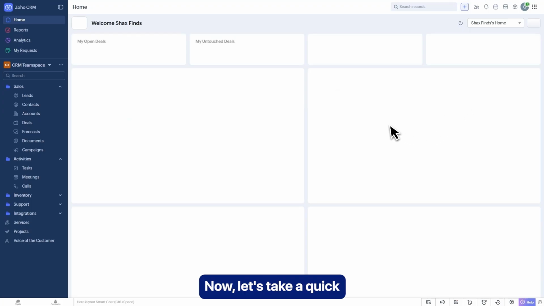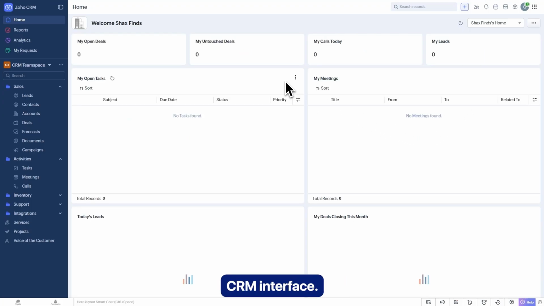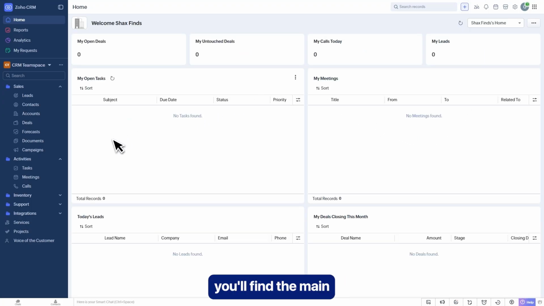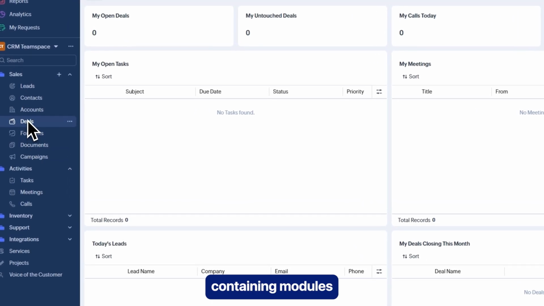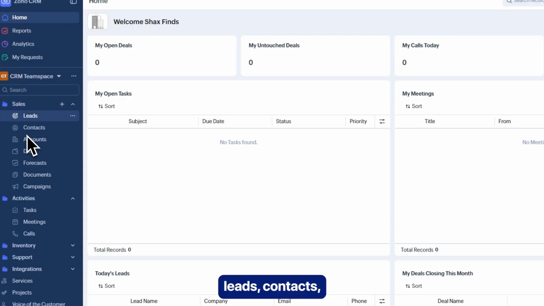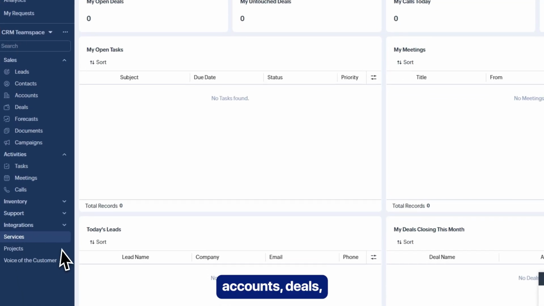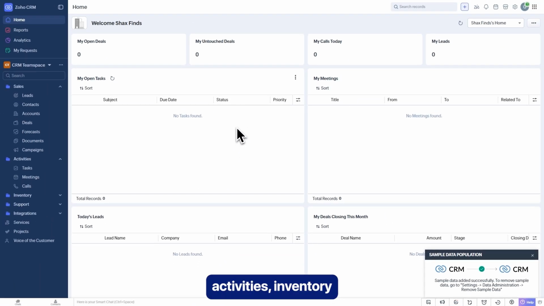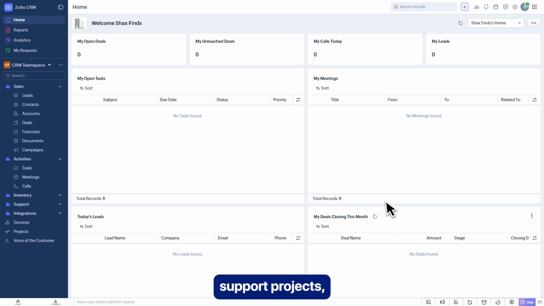Now, let's take a quick look around the Zoho CRM interface. On the left-hand side, you'll find the main navigation menu containing modules like Home, Reports, Analytics, Leads, Contacts, Accounts, Deals, Activities, Inventory, Support, Projects, Integrations, and several other business tools. Everything inside Zoho CRM is organized into separate modules, making it much easier to manage different parts of your business.